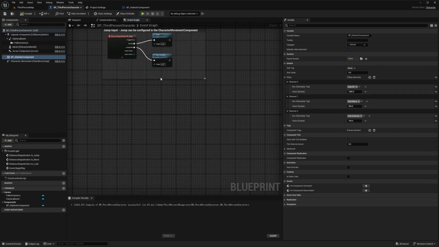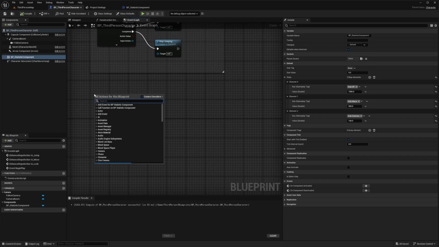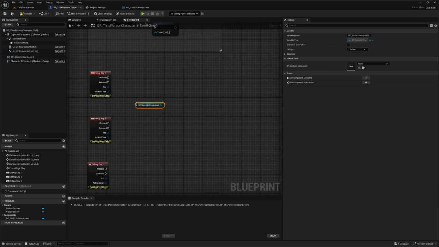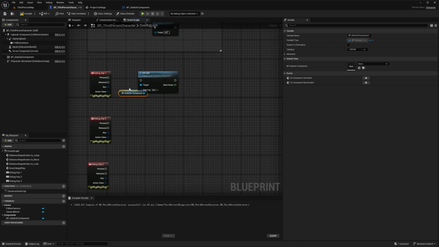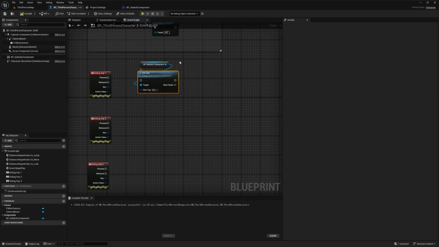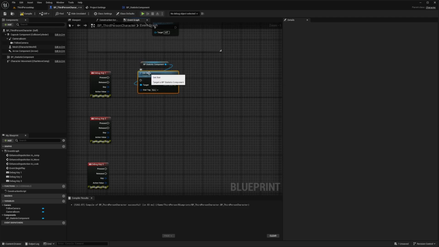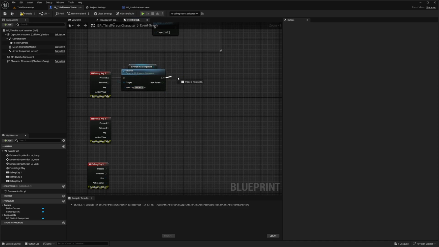Let's print these values out using a print string. So what I'm going to do is a debug key 1, 2, and 3, and I'll drag this BP component out. And with this, I just want to do a get stat. So it'll know to get the stats from this BP statistic component by using our get stat function. And I'm going to just connect these pins. And the stat I want to get is going to be the HP for this one. And I want to print string.